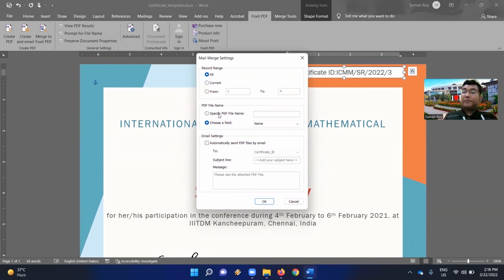What should be the PDF file name? It may be your roll number, your institute ID or certificate ID. Let me choose the field like name. If you select name, that means your PDF will be saved with the name, like Suman Roy certificate or Basak certificate and so on. Or you can also save it by certificate ID. No matter. For example, here I am setting name and then press OK.